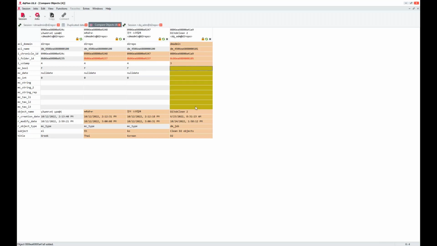And all the gray cells here mean that this is a different object type. So these attributes, all the MC attributes, don't even exist for my fourth object type, because it's not the same type, different thing. So as you can see, these are all MC type objects, while this is just a default Documentum DM job object. So this is basically the comparison.